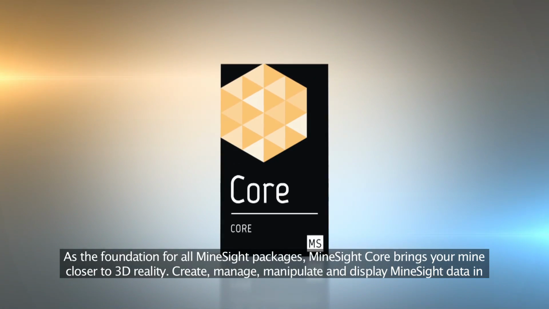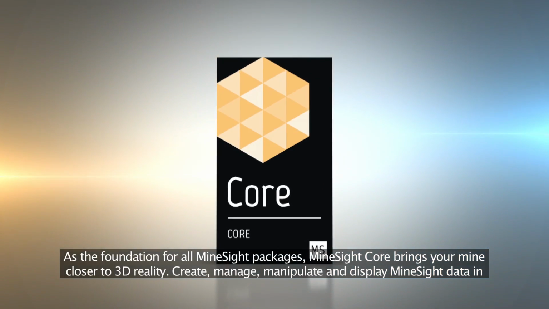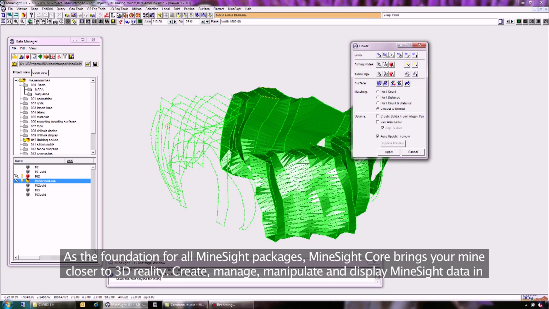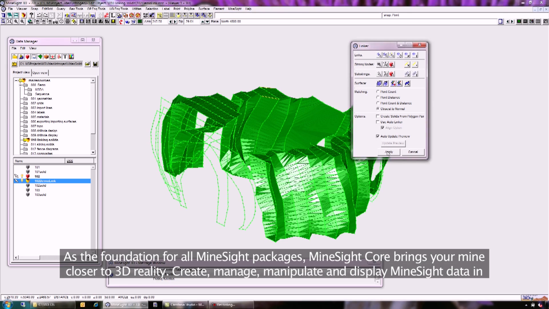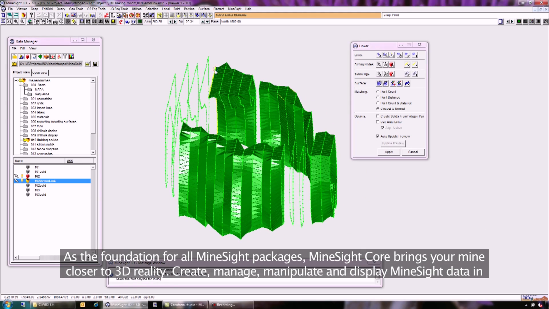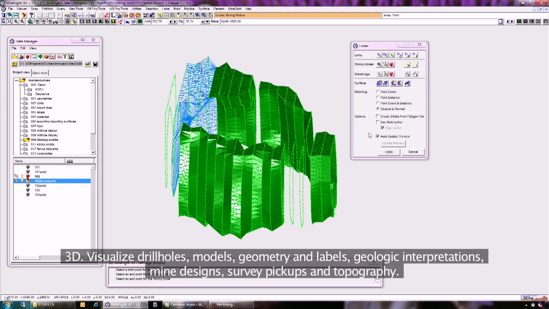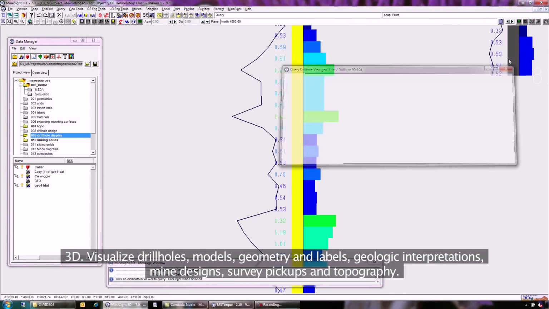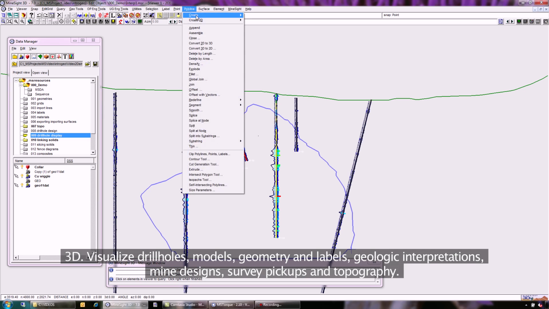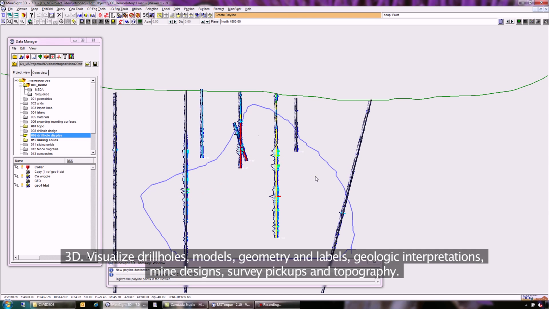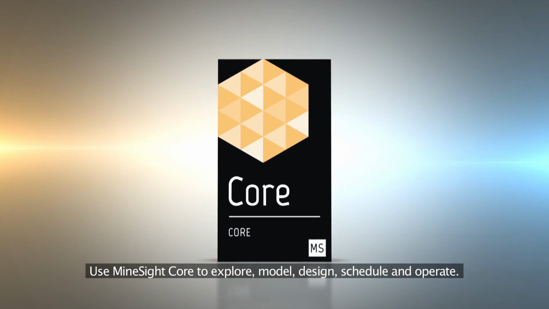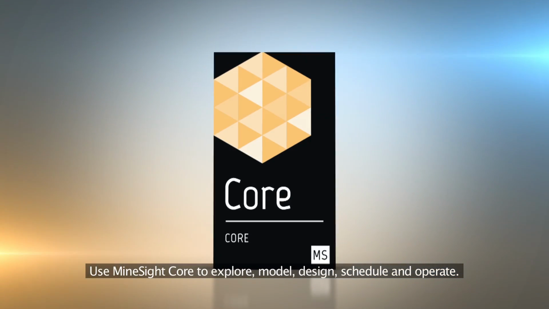As the foundation for all MineSight packages, MineSight Core brings your mine closer to 3D reality. Create, manage, manipulate, and display MineSight data in 3D. Visualize drill holes, models, geometry and labels, geologic interpretations, mine designs, survey pickups, and topography. Use MineSight Core to explore, model, design, schedule, and operate.